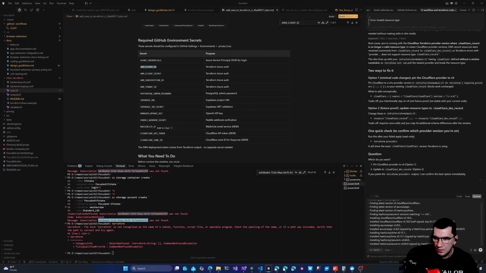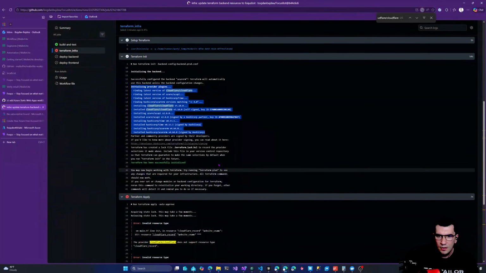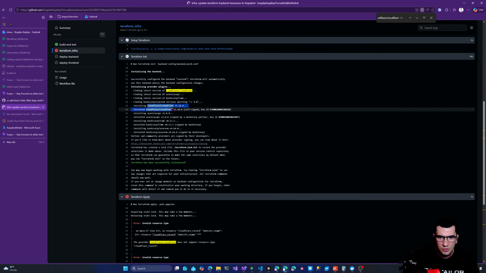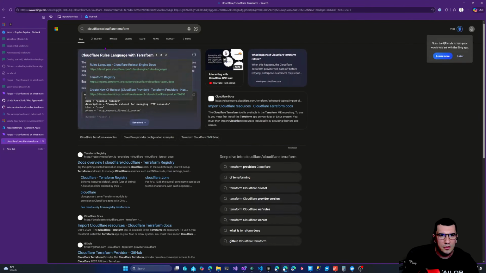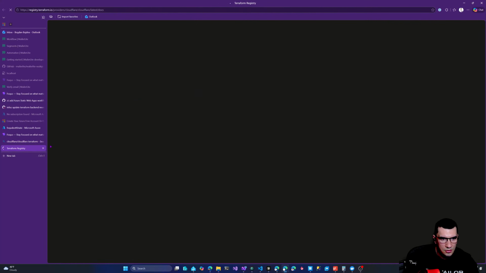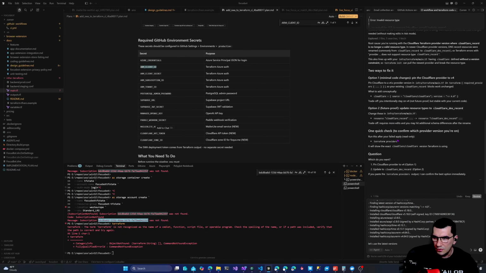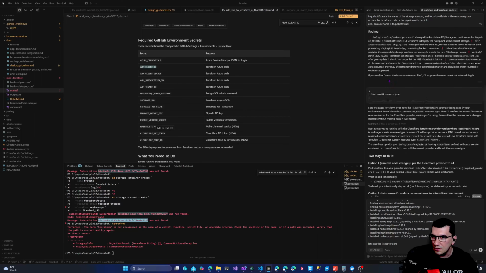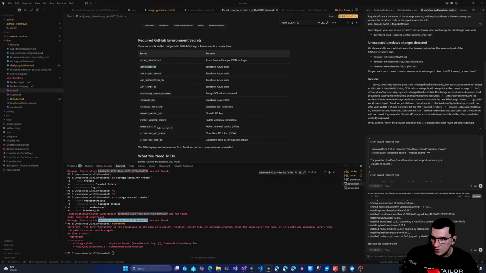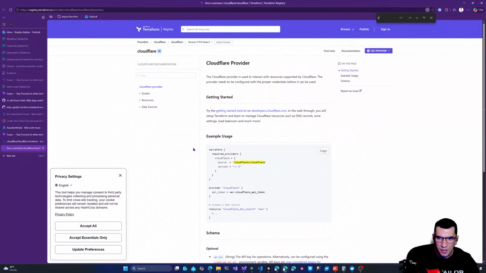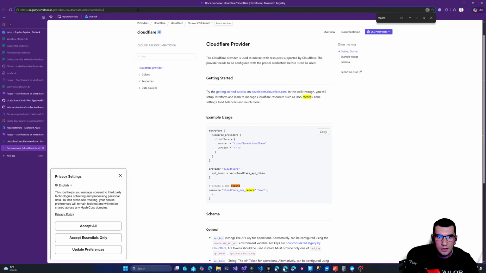Okay. And I'll say let's use the latest versions. But before I do this, let me also find the Cloudflare Terraform provider, and I'm going to look at documentation and see if I can figure out this error. So it says something, okay, does not support Cloudflare record. So I'm going to look in here for record.